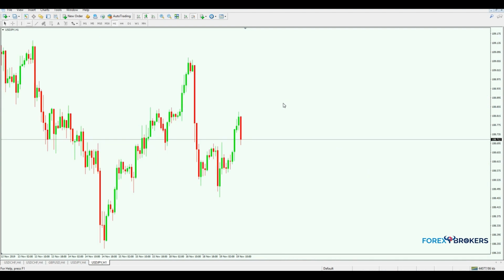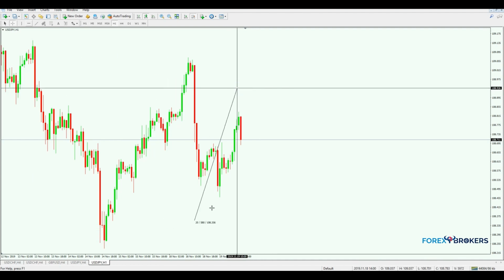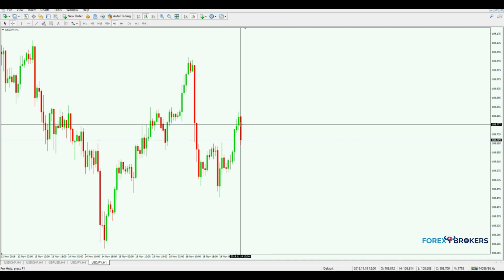What is technical analysis and why are we talking about it? Technical analysis refers to interpreting what's on the left side of the chart, namely the candlesticks that you see here, in order to forecast future price action.